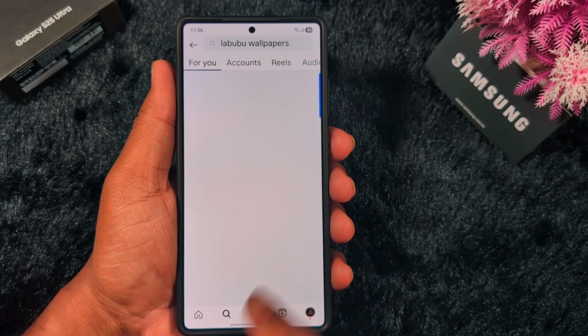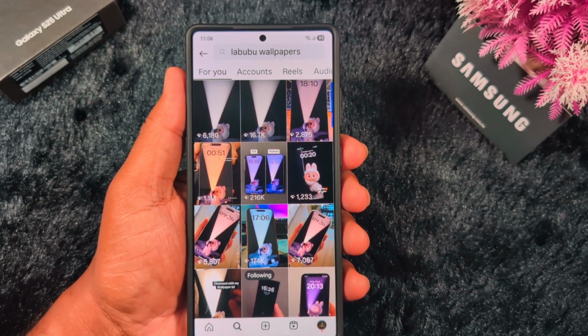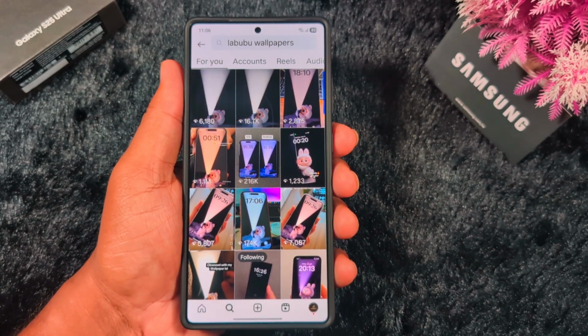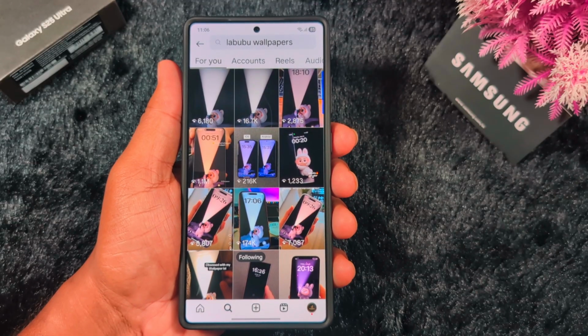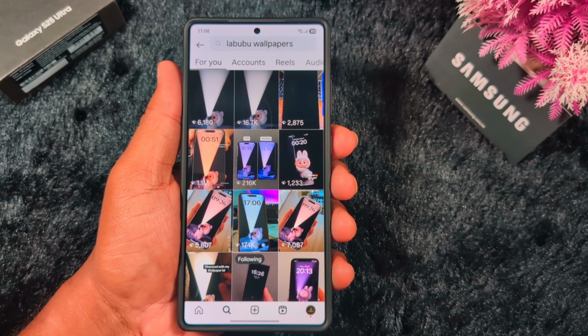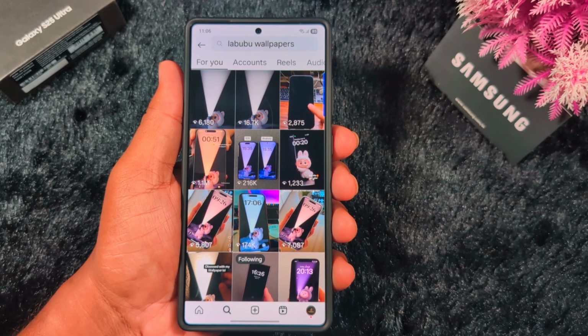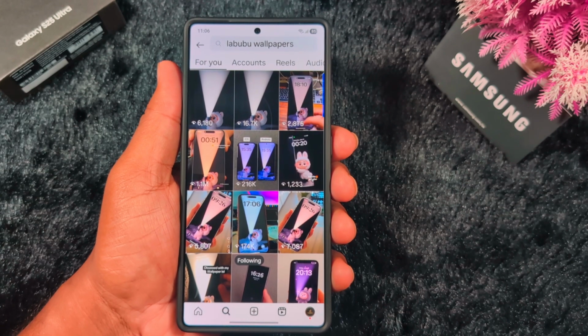Tap on it. Here you can find the list of different available wallpapers. So you need to download it on your Samsung device to set it as the live wallpaper on your Samsung S25 Ultra, S24 Ultra or any other Samsung device.